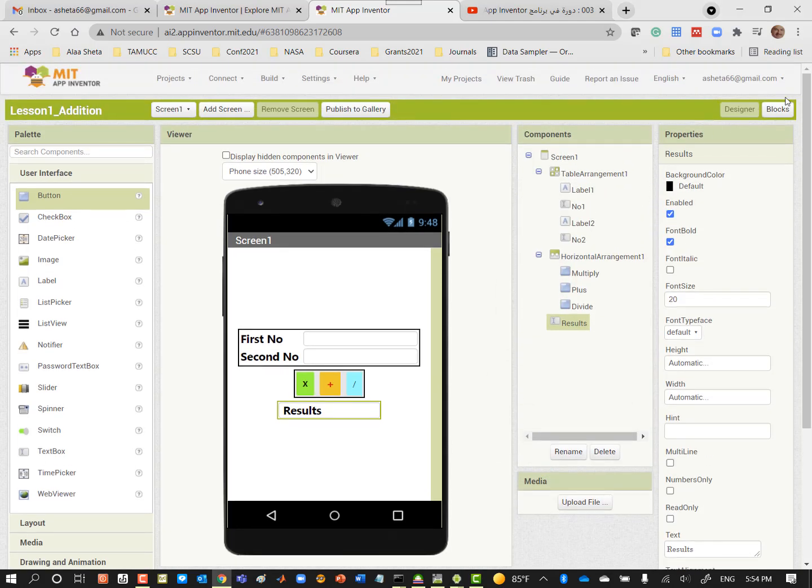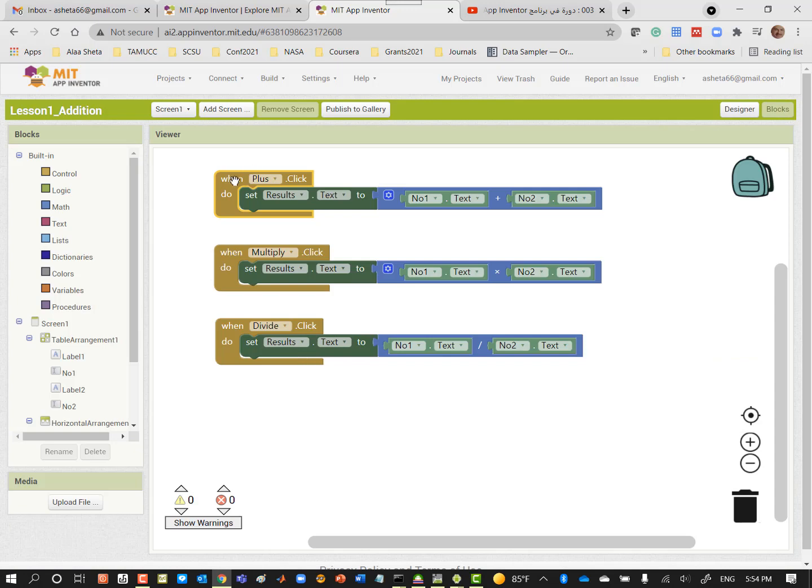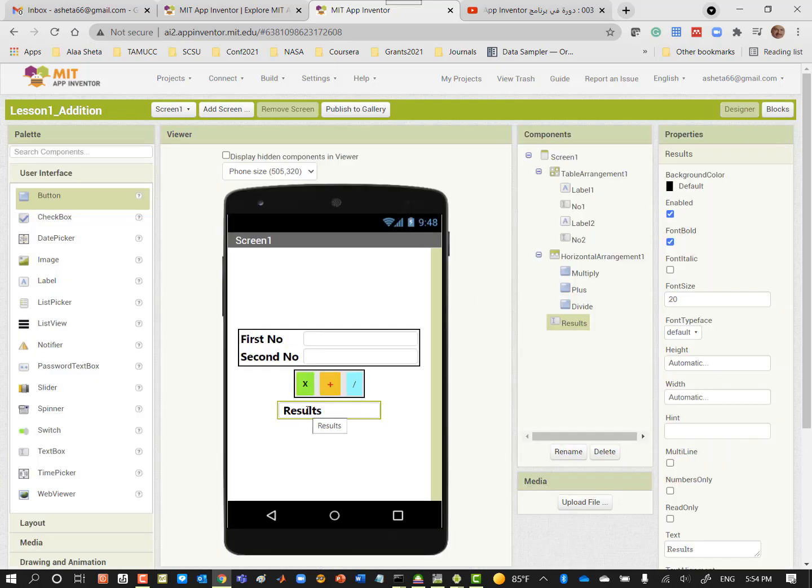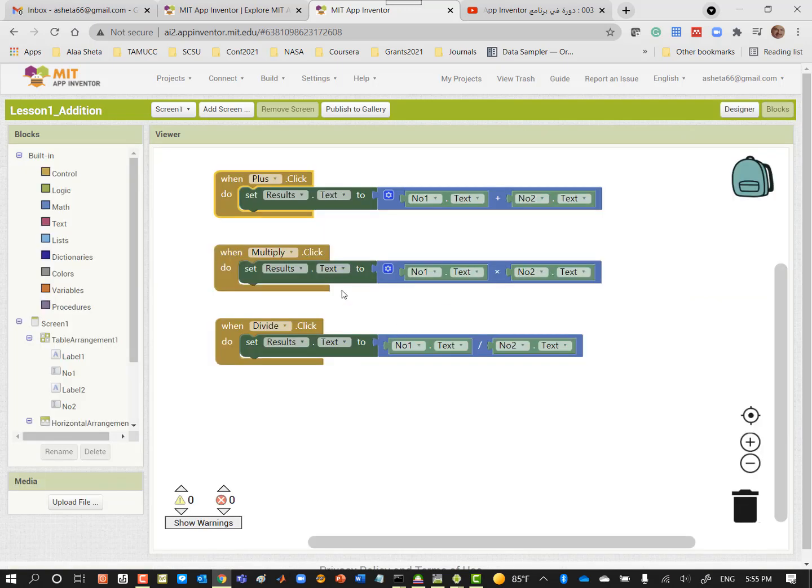Just as a reminder of what's happening: when you go to the plus, the multiplication and the division, these are the icons that if you push the button here, you need to have some transaction. So the transaction will be what? Set the result text to. So set the result text to means this one. This is the result text. We need to set it to what? To the first number plus the second number. The first number times the second number. The first number divided by the second number. That's the way we do it.